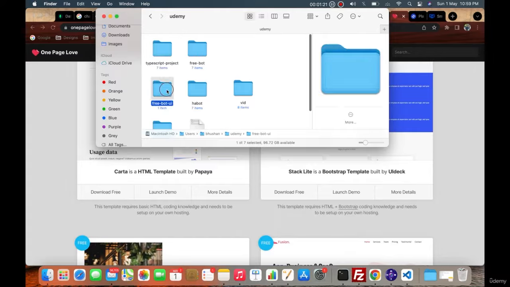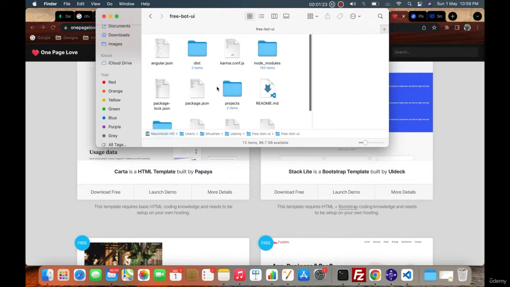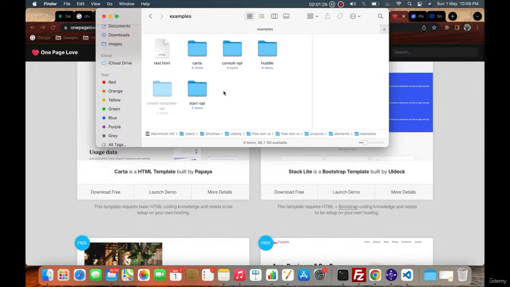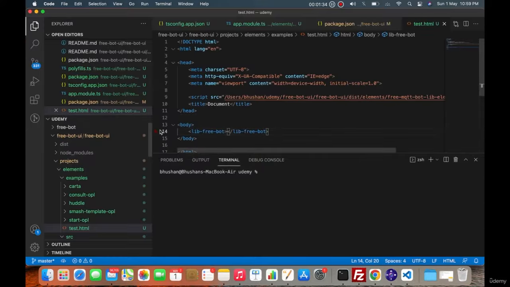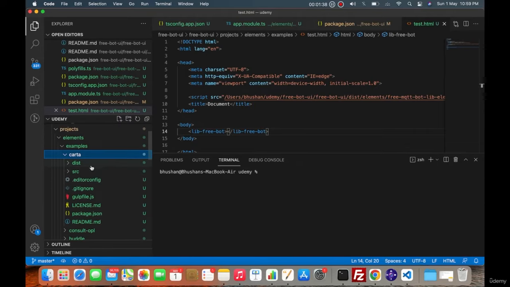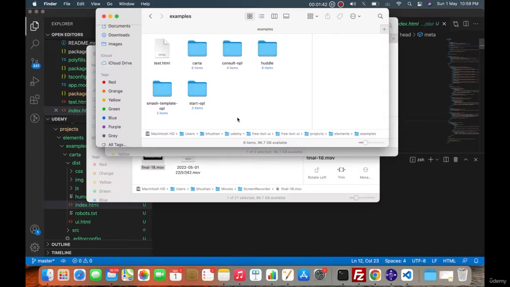Free bot UI projects, elements, examples, and I will paste it. So all of these are available in our directory now, and so they have an index page, right?